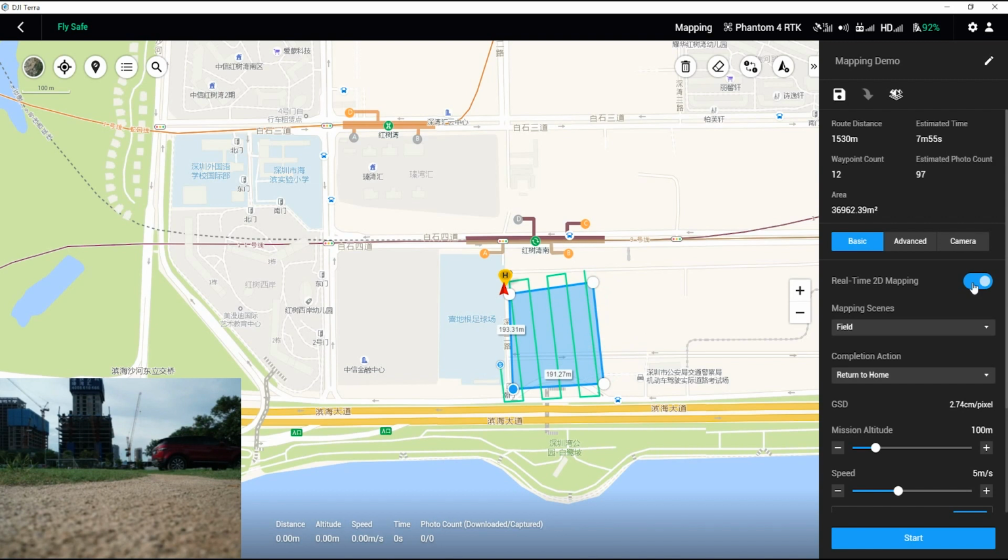Set route parameters on the right menu. Please enable real-time 2D mapping. If real-time mapping is needed during the flight, the default completion action is return to home. Users can change this setting according to their own situations.